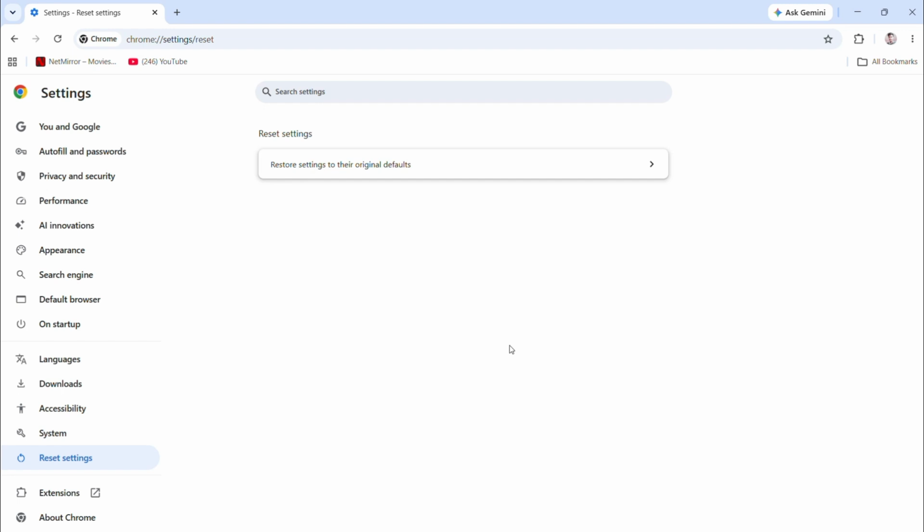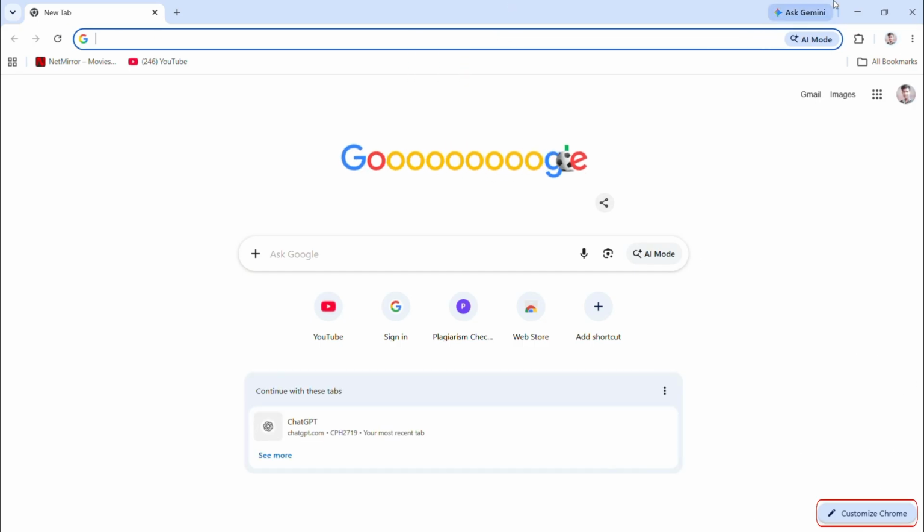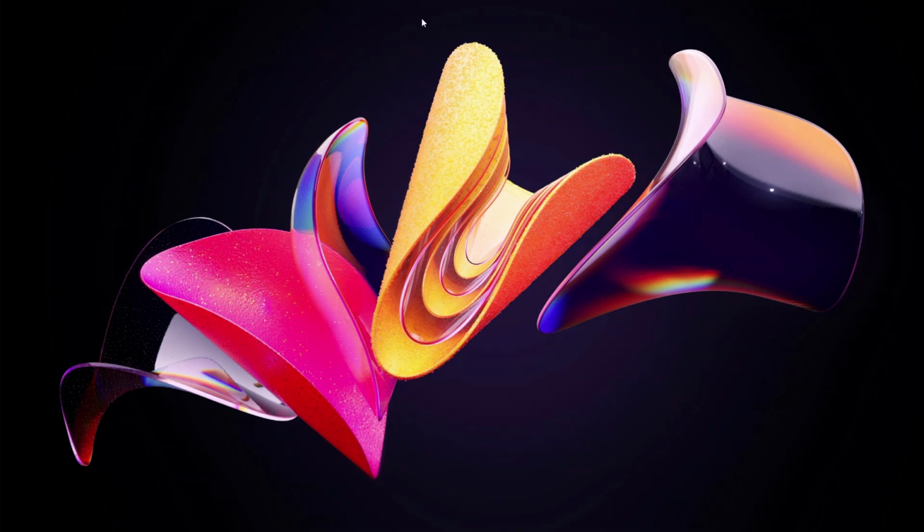Finally, restart Google Chrome and open a new tab. The Customize Chrome button should now appear in the bottom right corner. That's it. Those are the best ways to fix the missing Customize button in Google Chrome.